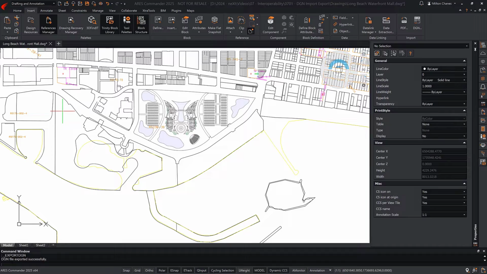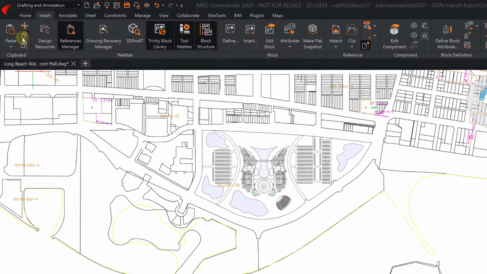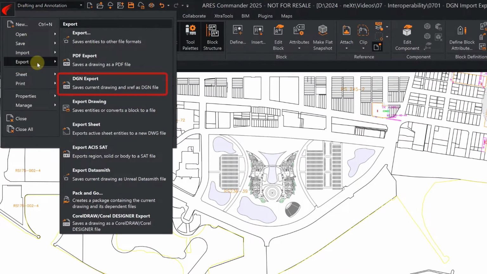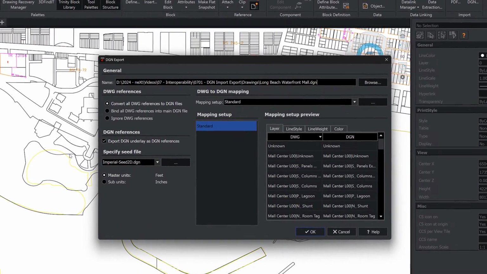Now, we are going to export the DWG drawing to the DGN format using the DGN export command. The dialog box offers us several options, including a button that allows us to choose where the DGN file will be saved. We can also see that the DGN export dialog enables us to bind the external references, which is required in our case. The DGN format is slightly different from the DWG format used in Ares Commander or AutoCAD.